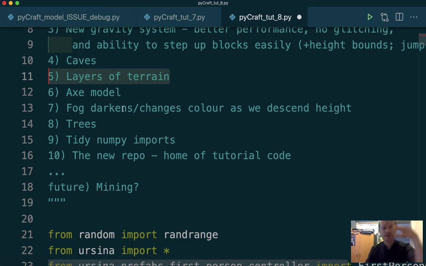The fog, if we go lower down in the terrain, maybe make it go darker. So if we get into caves and things, it'll be really dark. What we could do is make the fog a lot thicker, and maybe change its color to black or something like that to give you a sense of darkness. Ursina does have a lighting system, so directional lights, ambient lights, things like that. And like everything in Ursina, it'd be very easy to sort out.